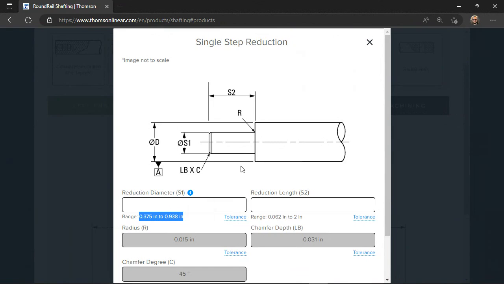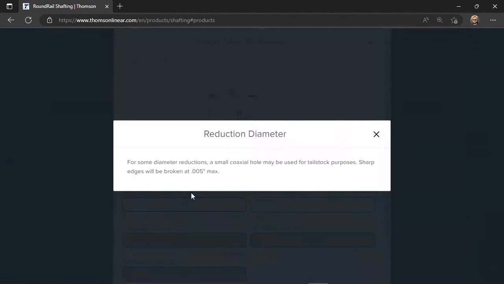Let's go ahead and add one of these. So this is just to enter, type in whatever diameter you want. In this case, let's go with a 1/2 inch diameter reduction. Again, it is 1 inch shaft. I mentioned the symbol before. As we click on this, it's going to let us know some additional information on the reduction.